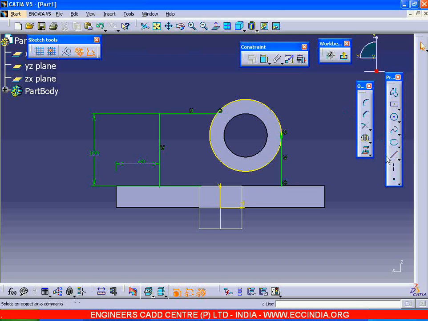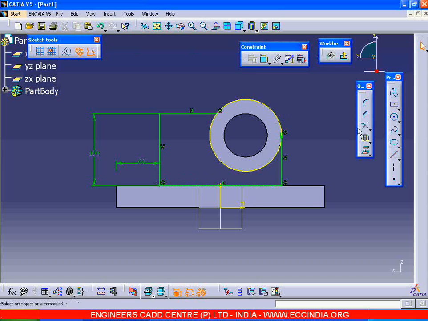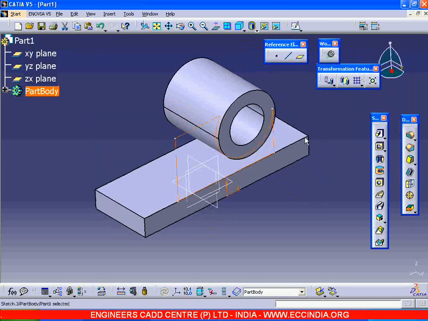Here one thing, before drawing this line, I will coincide this end point with this edge. Now I am drawing the line in this way. Afterwards you trim the extra portion, go for quick trim, select this element to be trimmed. Now exit from the sketcher.